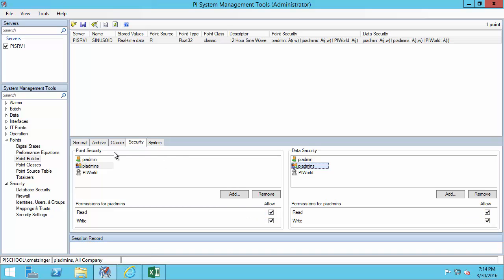Well, let's start off here with point security. Because I have write on point security, I'm going to be able to change the settings for the sinusoid PIPOINT. So I can make modifications on any of these tabs. And on the security tab, I'll be able to also change the settings on point security. I won't be able to change data security because data security actually requires write on data security.